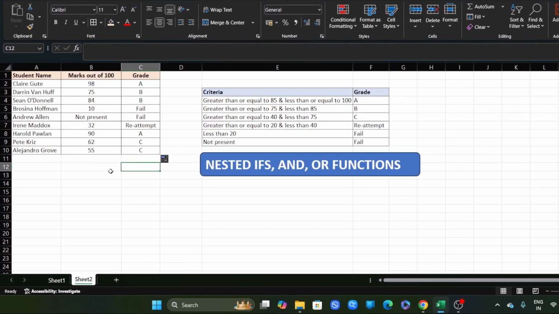So that's how you can make use of the nested IFs function and OR function to deal with your multiple criteria.